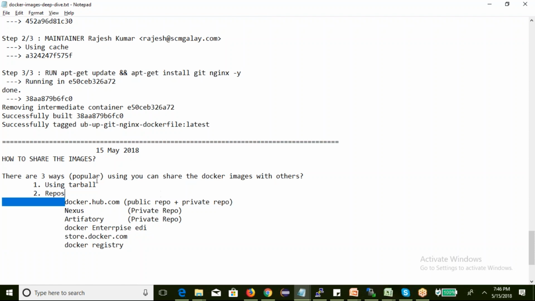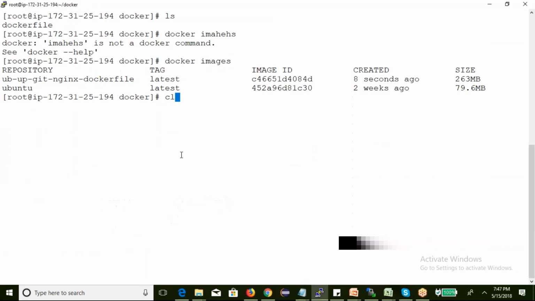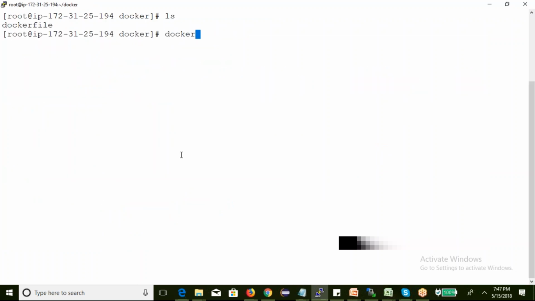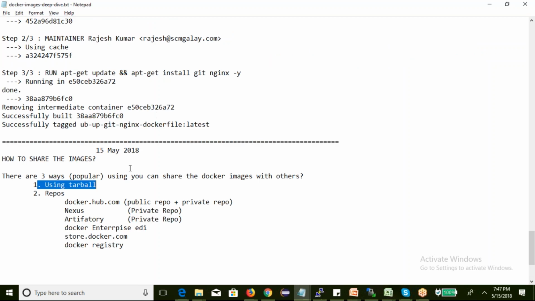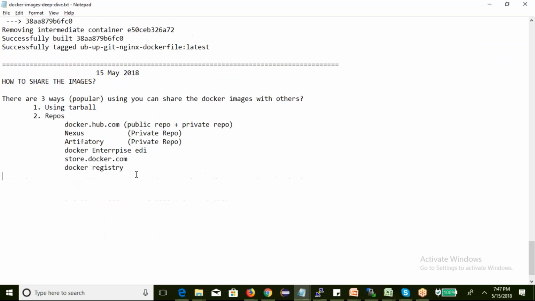So one of the ways which we are going to do is sharing the Docker images using the tarball. So let's do that. Right now you can see that I have one image which is called ub-apt-get-nginx-dockerfile. This is the image which I'm having, and I want to create a tarball. So creating a tarball, method one, using tarball.